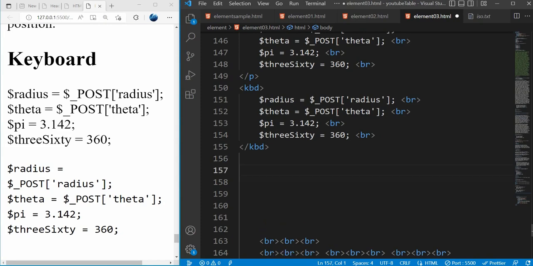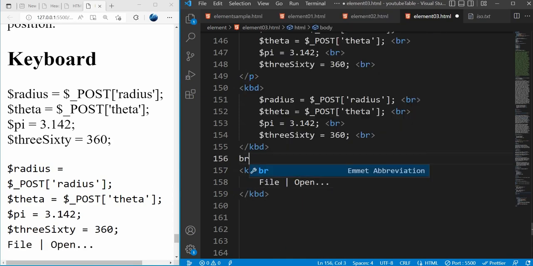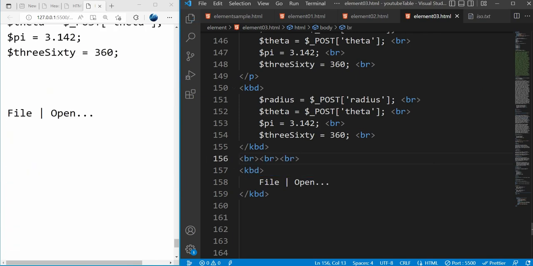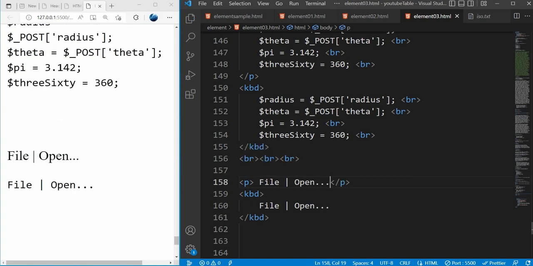What if I have the keyboard again, and I have this file open, then we save some break tags. This is how it looks if it's in a keyboard element. What if I put it in a paragraph? I want you to check the difference. Can you see? If you have seen this kind of thing in a browser, something that is coming out from a computer or whatever, you can see the difference. The first uses a paragraph, while the second is using a keyboard.